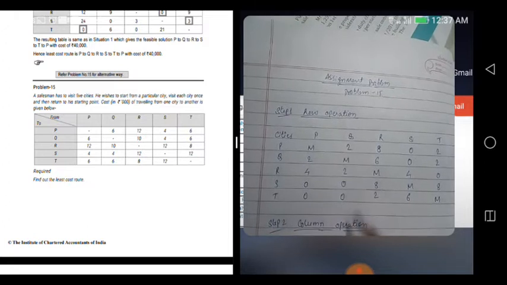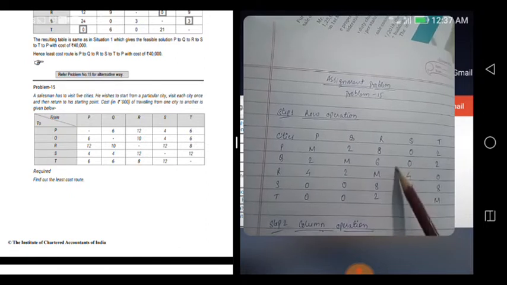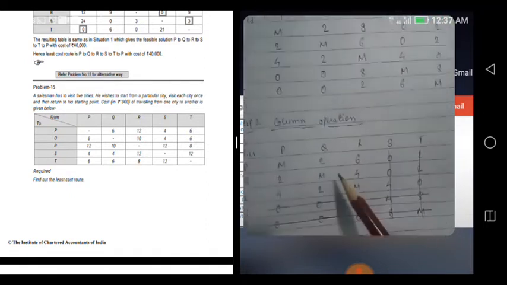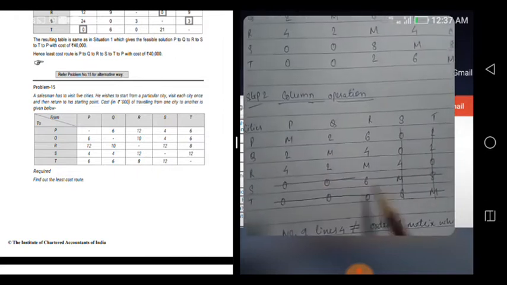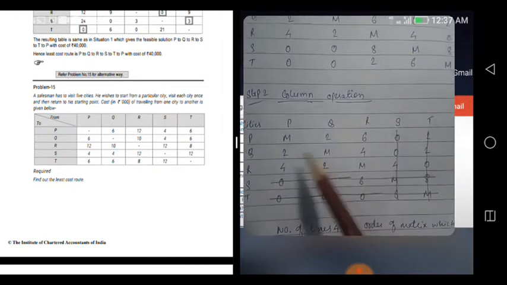Now we'll check column wise. 0 is there, here also 0 is there, here 0 is not there, here 0 is there, here 0, but here 0 is not there. So what we do, we will perform the column operation also. I have performed the column operation. Just ignore the lines for the time being.